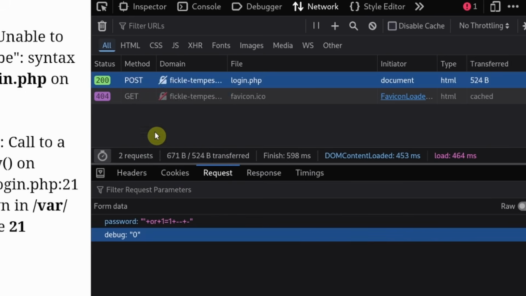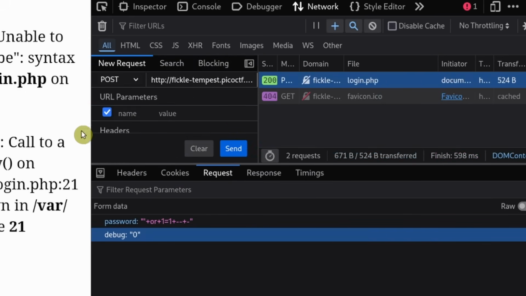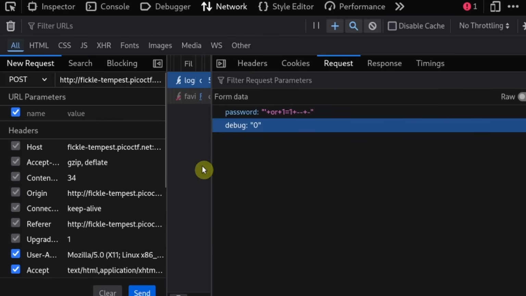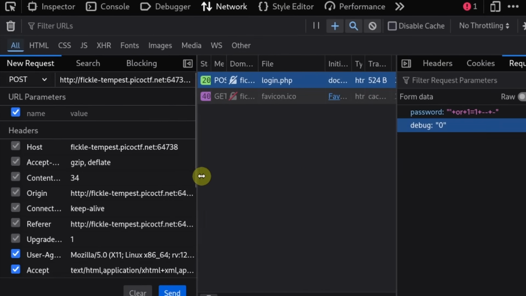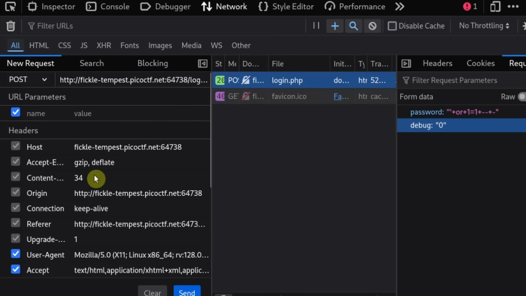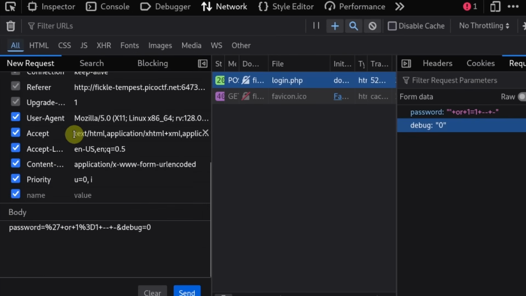Okay, so to modify this request, we can right-click on the request, and then we can select Edit and Resend. From there, we can modify the request, and we can modify any of the values. In this case, we want to go down to the bottom here, and in the body of the new request, we're going to set debug equals 1 instead of debug equals 0. So debug equals 0 is false, and debug equals 1 is true.